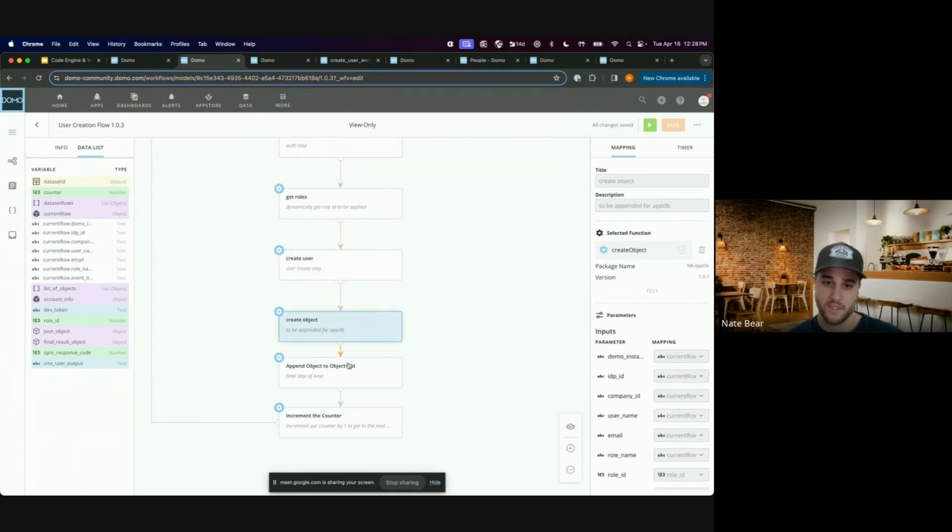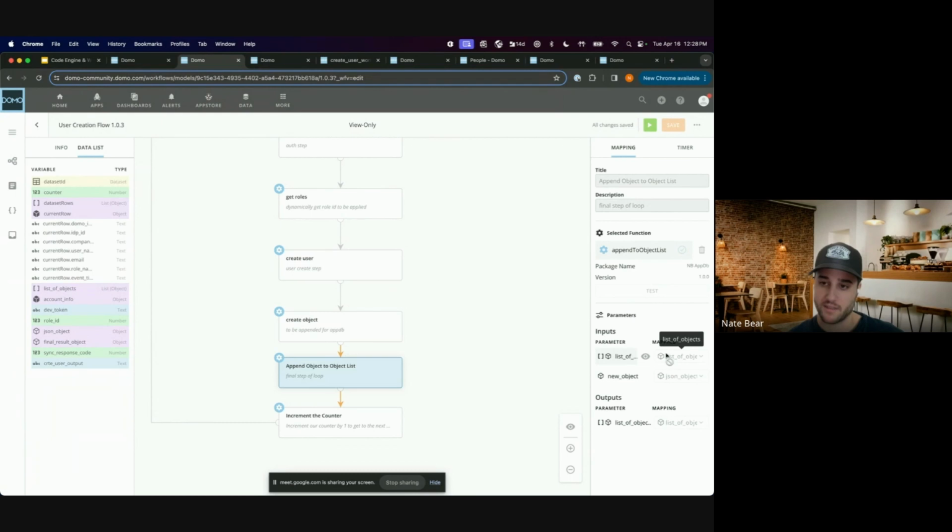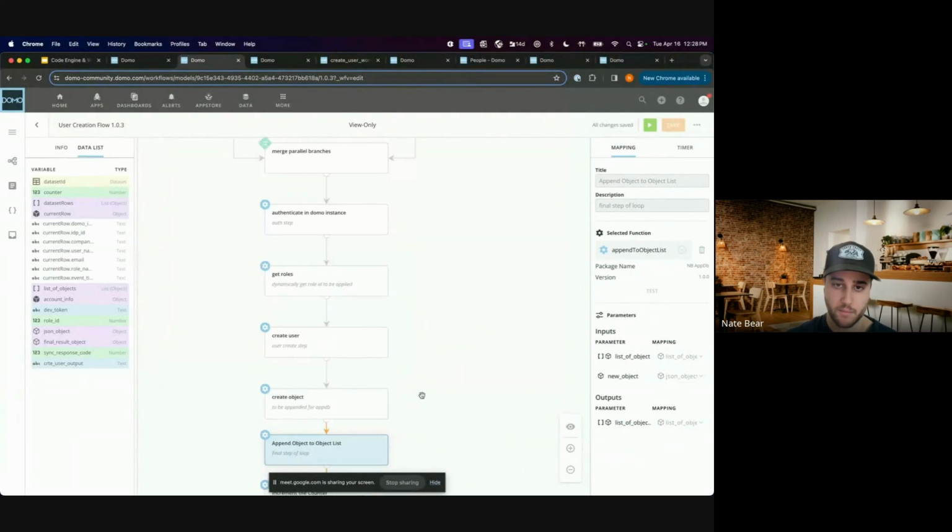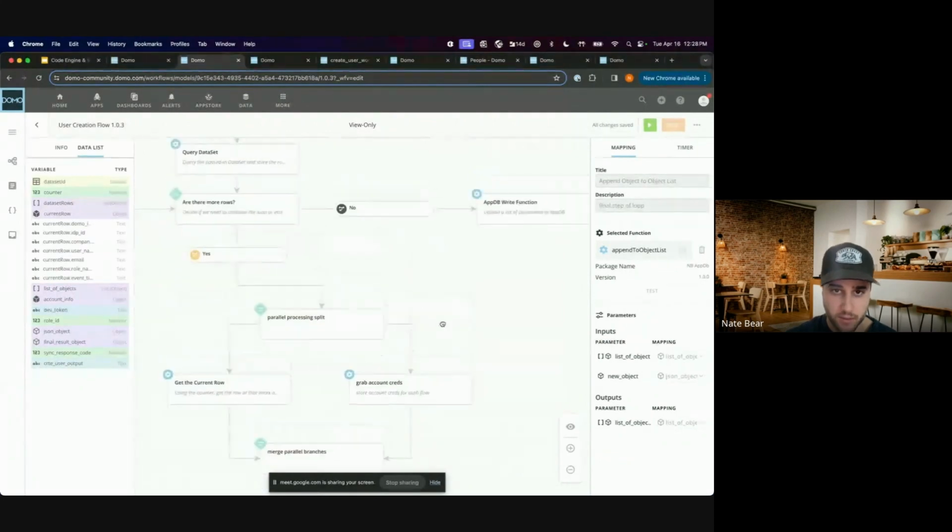So create the object and then append it to a list, where you basically have this list of objects that we initialize at the start. You have your new object and then you create your mapping. And behind the scenes, the function is adding and appending to that function or to that object.